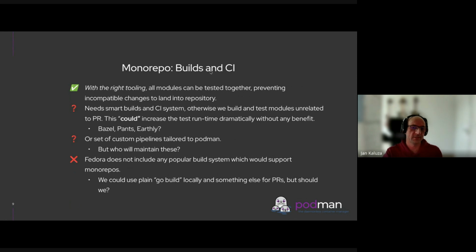Now here comes the first kind of blocker, about builds and CI. In theory, if you have a MonoRepo and you have the right tooling, all modules can be tested together, and the CI tests are run in a way that prevents incompatible changes from landing in the repository. The problem is that it needs a smart build system and a smart CI system. Otherwise, we would be building everything, all the modules, even if the PR is touching just one of them. And building is maybe not the most expensive part, but the testing probably is.